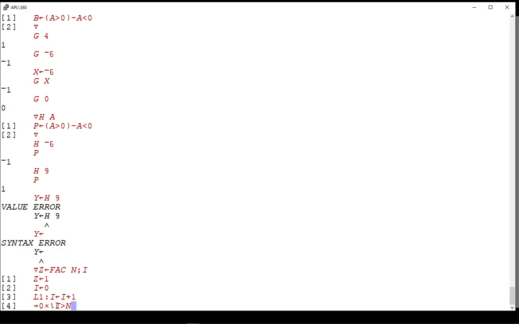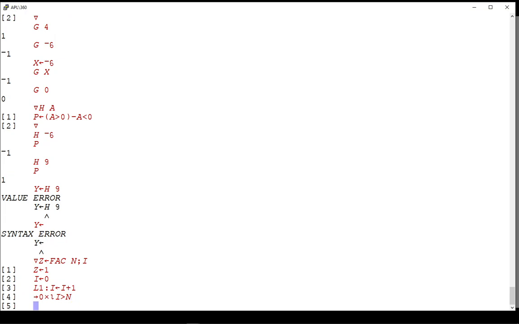Now, if I is not less than n, then we get iota of 0, which is the empty vector, and then trying to jump to an empty vector does no jump at all. We'll just continue executing with the line after this one. So line 5, then we do the multiplication. Z gets C times I.